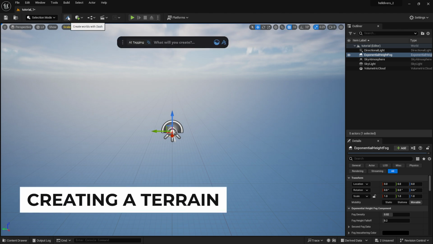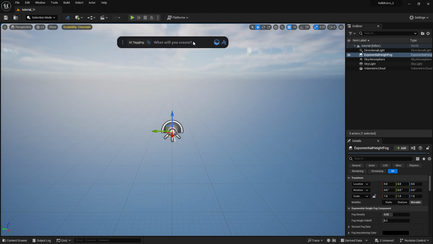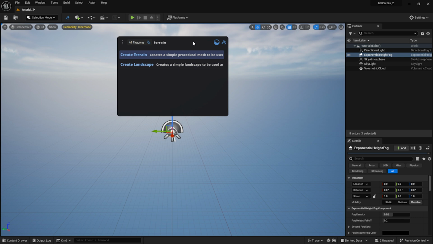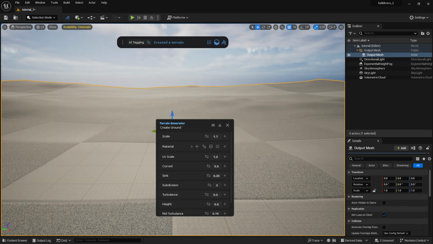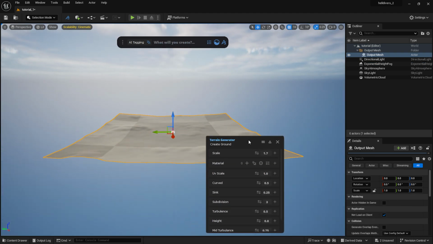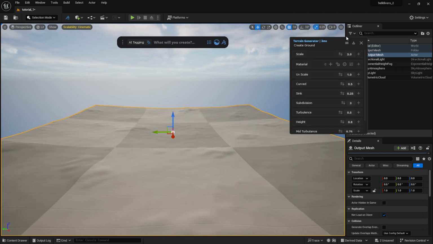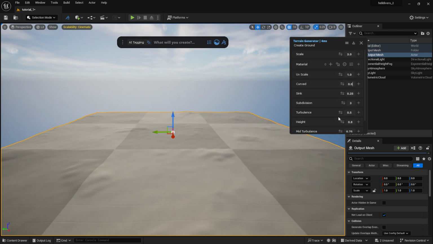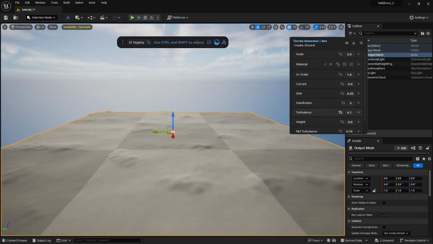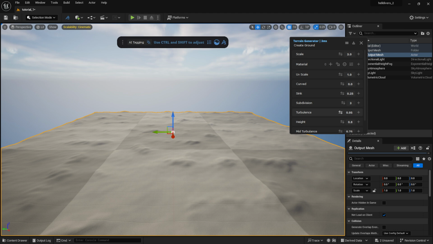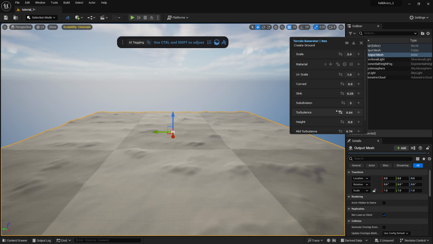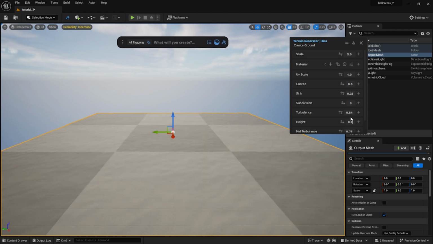Next I click on the dash icon, which brings up the dash toolbar. I type in the word terrain and click on the Create Terrain option. Dash creates a terrain for us. I set the scale and play around with the values. Well, something like this.